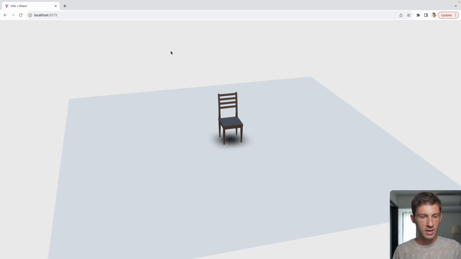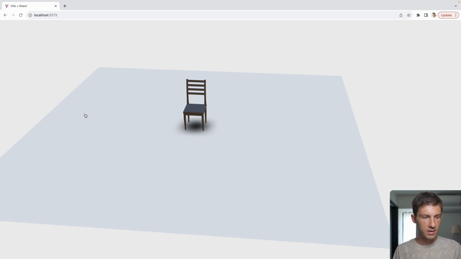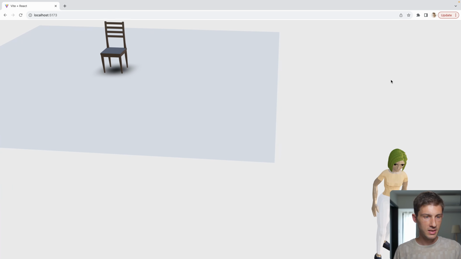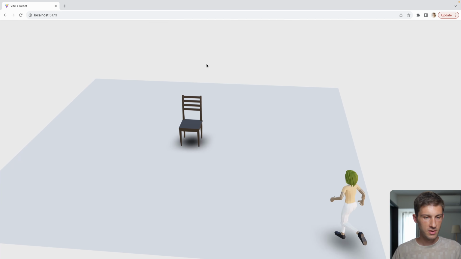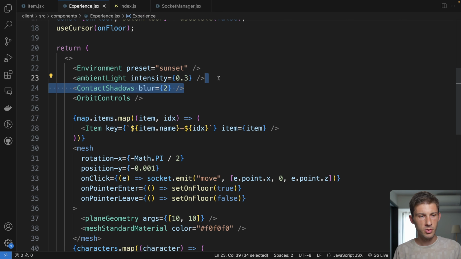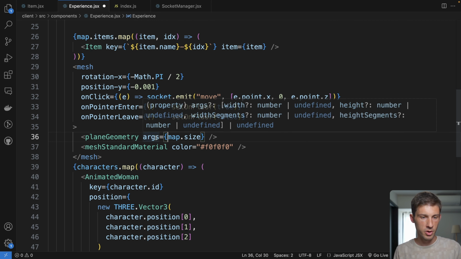the plane. It's because our plane is positioned at 0 and from -5 to 5. But our grid system, we want to start from 0 to 10. So we will need to move it. Go back to experience. Here we will remove contact shadows because it's not handy for what we will do. Go to plane geometry, and we will be using map.size for the arguments. As it's an array of x and y, it will work out of the box.